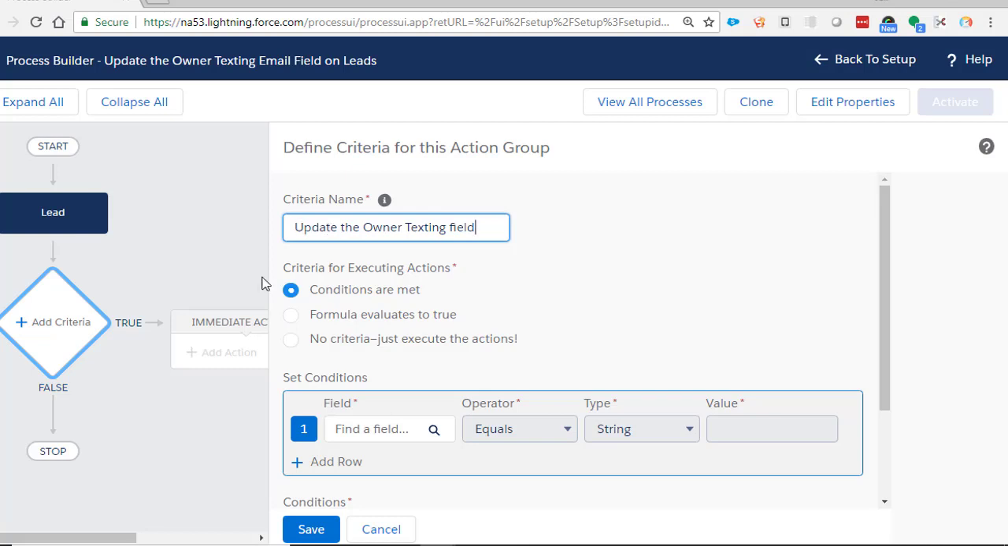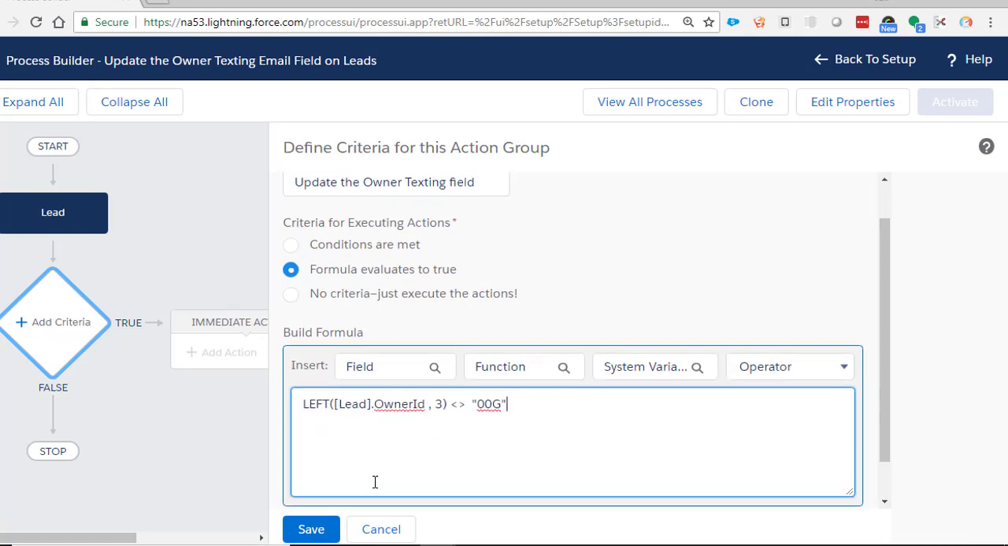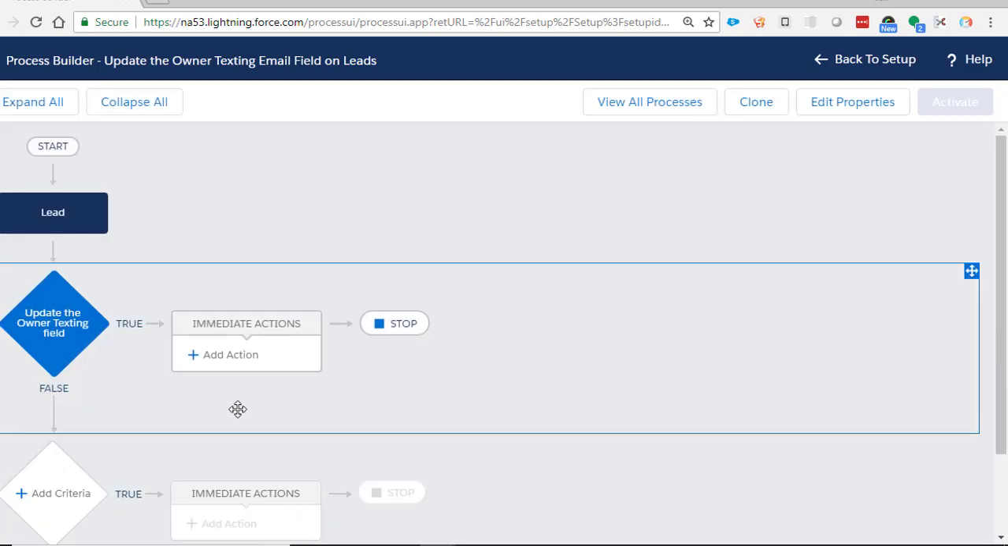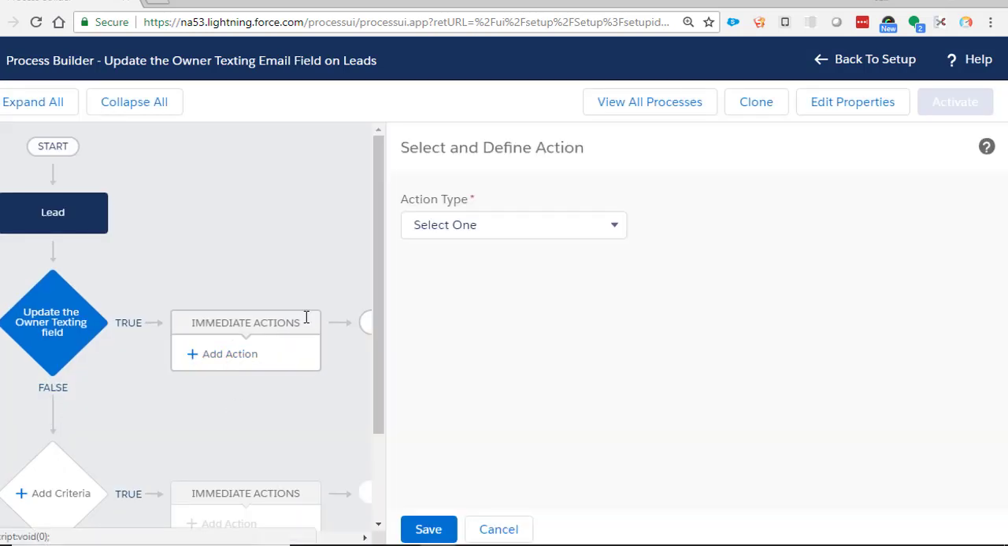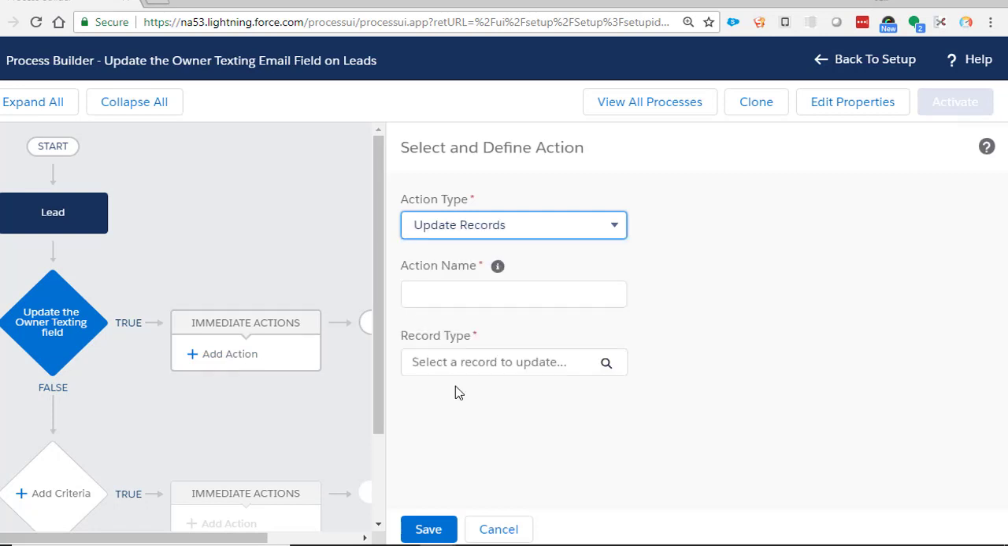Okay. And then we're going to say formula evaluates to true. Now here's what we're doing here. Leads have queues. We do not want an email to go out to our queue. So we're going to use that logic in here, because all user records start with 005, and if it starts with 00G, it's a queue. So we exclude that.